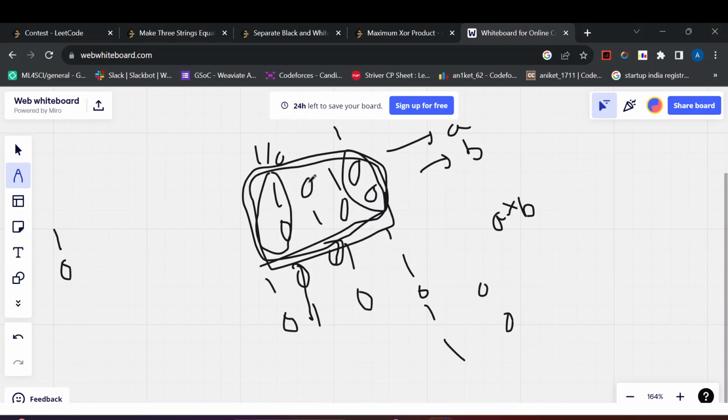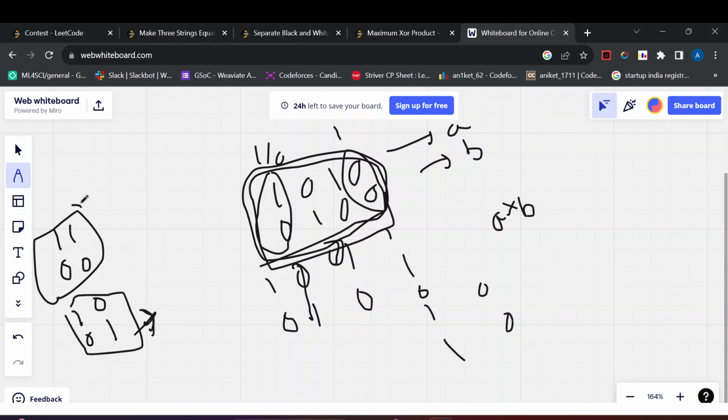And now as you can see, if we have 0 1, if we make this one 1, this becomes 0, and if we make this 0, this becomes 1. So the product of this type of representation will always be greater than this, because one number is as great as possible, and second, the difference between both numbers is as minimum as possible.